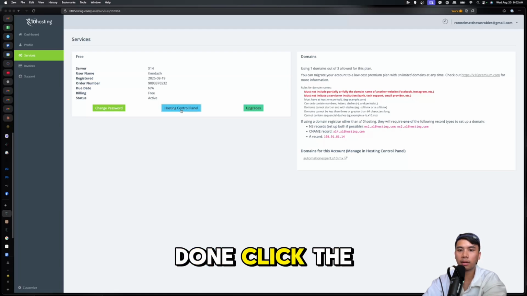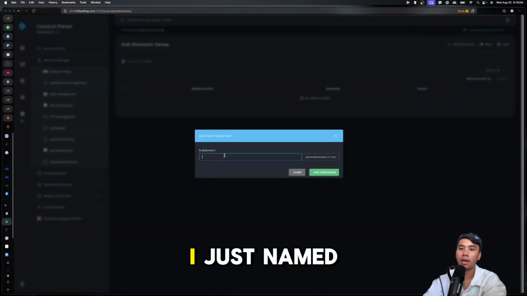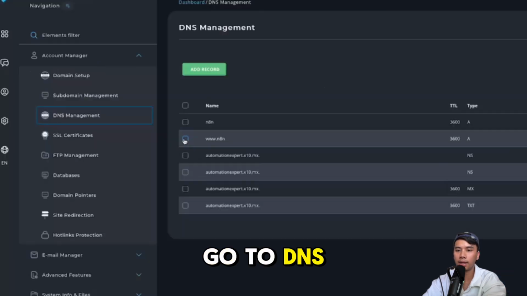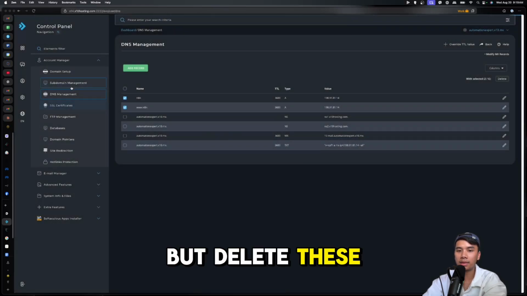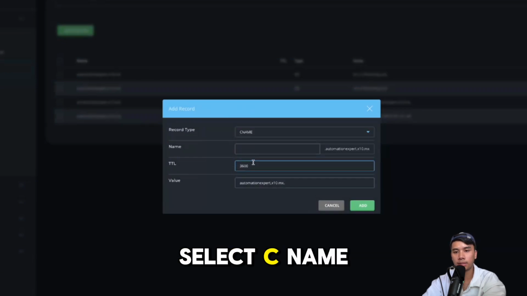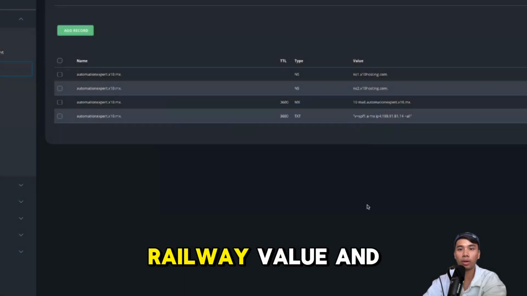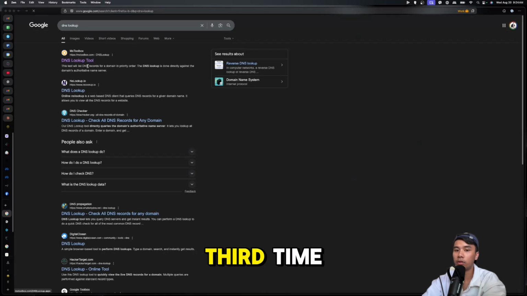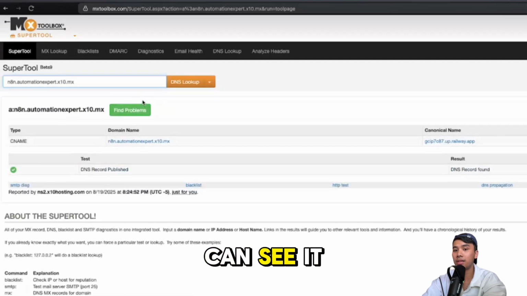Once it is done, click the hosting control panel, go to account manager, create your subdomain. I just named mine to be n8n. Once you see it created and on the list, go to DNS management, similar to what we did a while ago. The same steps, but delete these two that were automatically created by X10. Then add a new record, select CNAME, type n8n or whatever subdomain you chose, then paste the railway value and save. Double check if the domain is connected to your railway. And then for the third time, go to DNS lookup to check if the value was saved properly. And as we can see, it did.